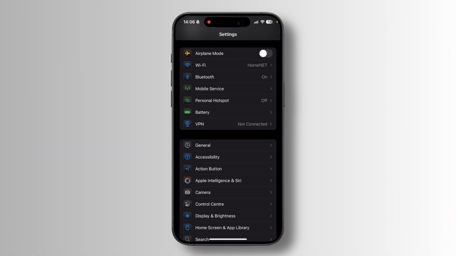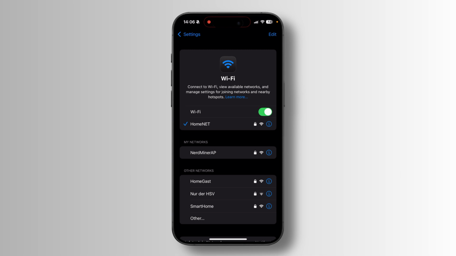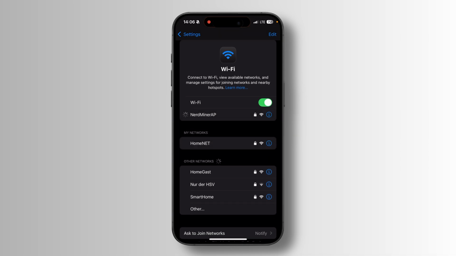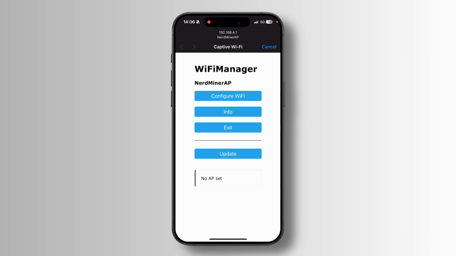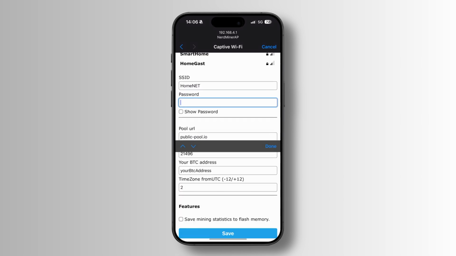So now we are on my phone, and I want to quickly go into Wi-Fi, and we want to search for Wi-Fi access points. We see the NerdMiner AP because I already have it in there. If you don't have it in there, just make sure to connect to it and use the password mine your coins. This will automatically open up this captive portal. And what you need to do in here is pretty simple. Just go to configure Wi-Fi, wait for it, because it is scanning for Wi-Fi signals. You select the Wi-Fi that you want to use, for example, HomeNet in my case. Then I put in a password.